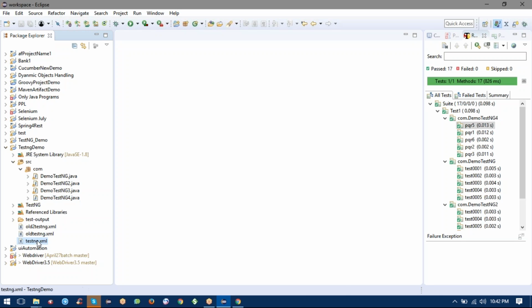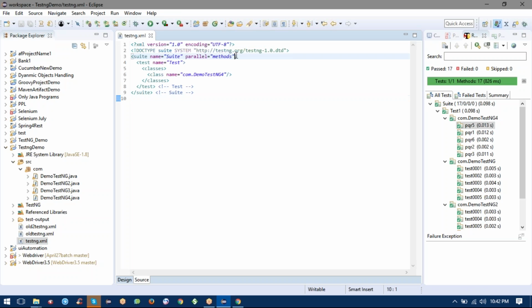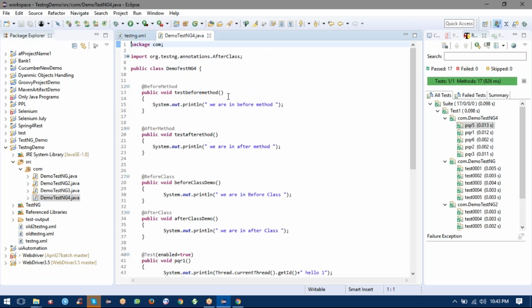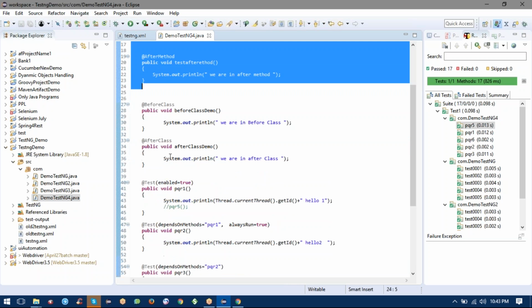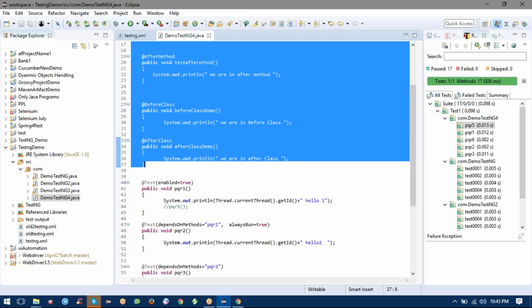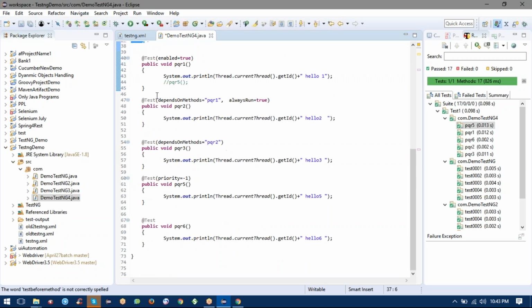Now I have got one testng.xml, where I have parallel equal to methods. So if I execute, what will happen? I just wanted to make you aware. In my testng4.xml, how many methods are there? Just have a look. Let me comment this out because it will confuse you, as it will not be counted as methods as of now. Say that I have 1, 2, 3, 4, 5 methods.